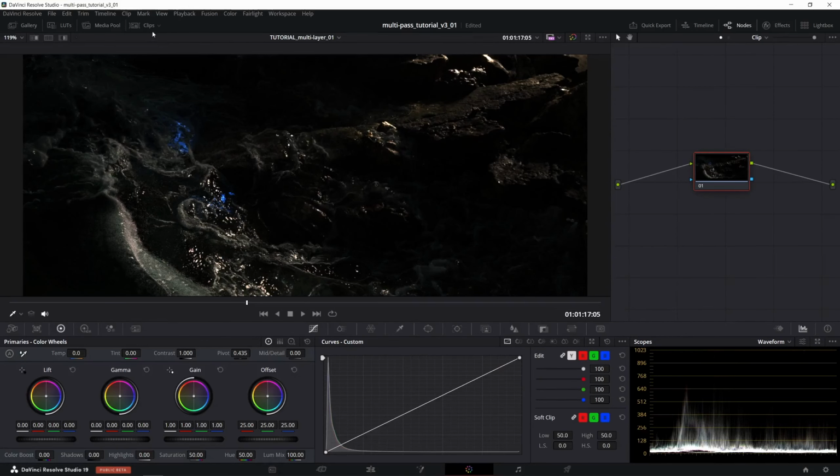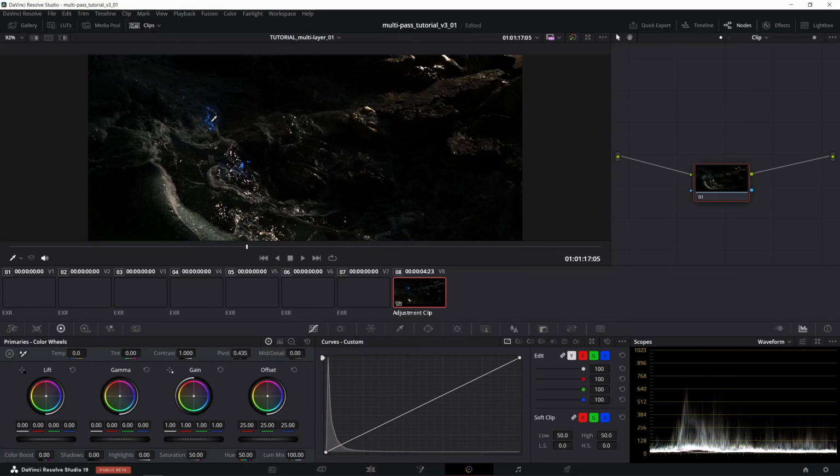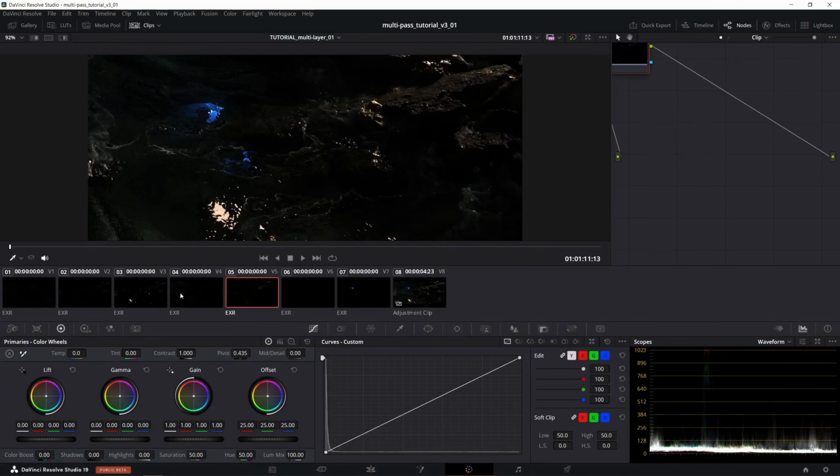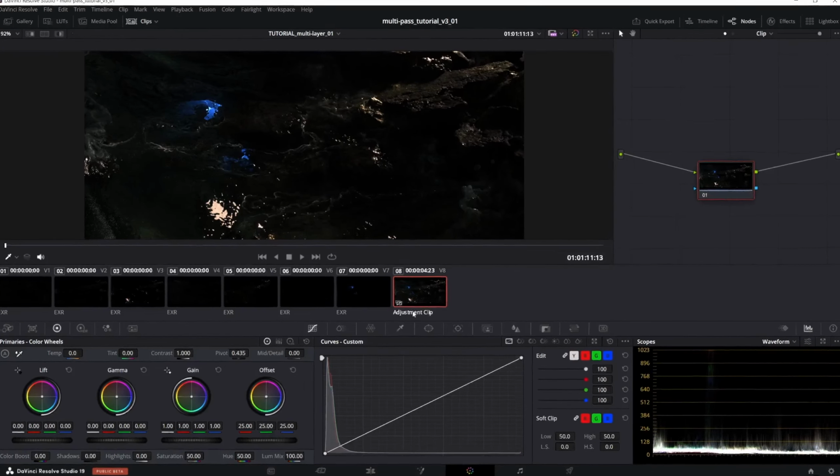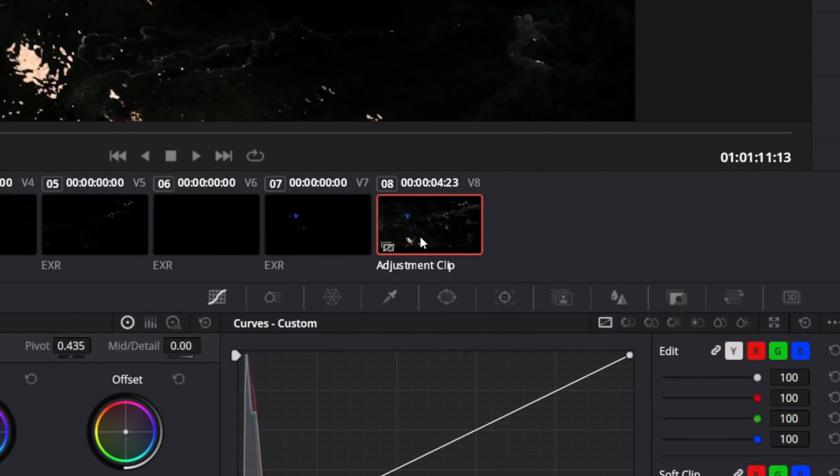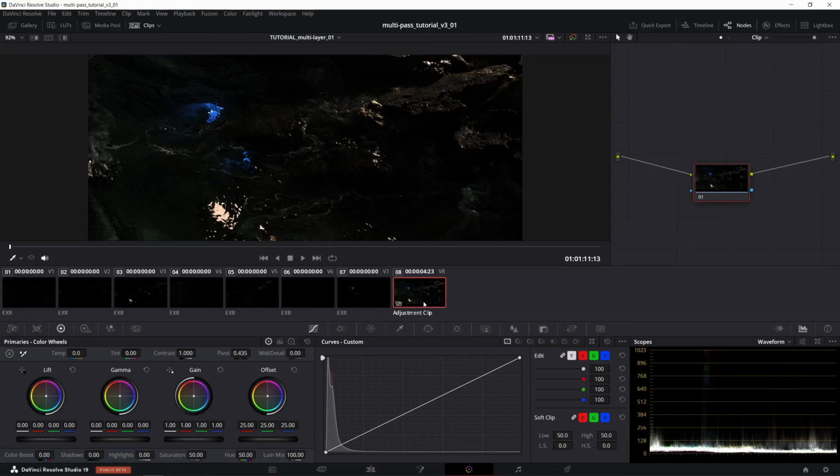Then if you open the clips, you will see the thumbnails of each light layer. What we need is the adjustment clip though, for now, to select it and make it active. This one. What I will do now is rename this node to linear to log, as it's the first color management operation that we'll do.